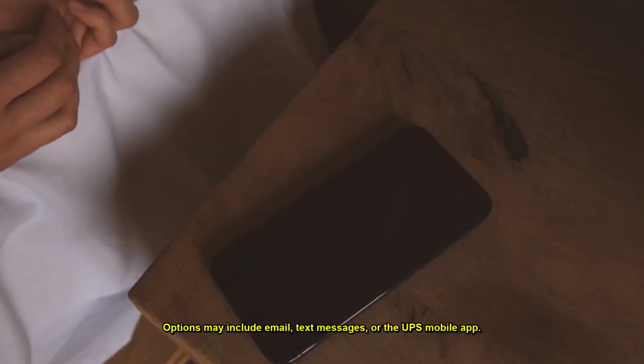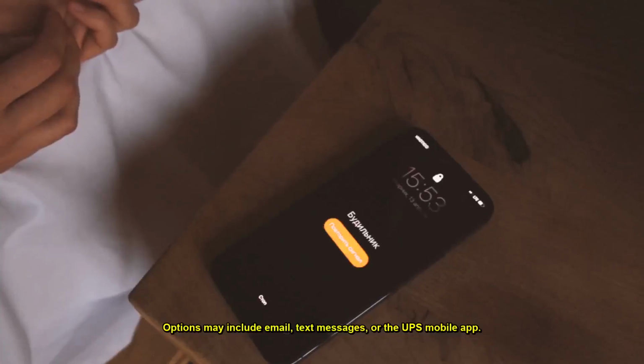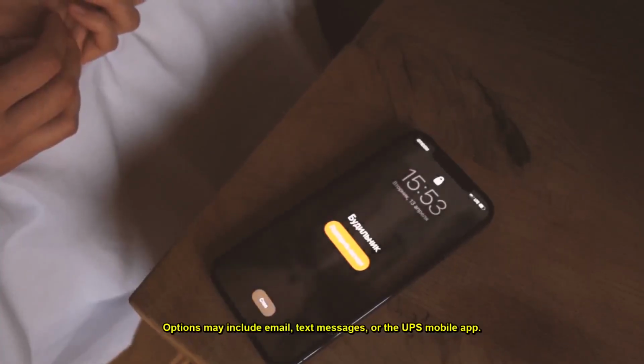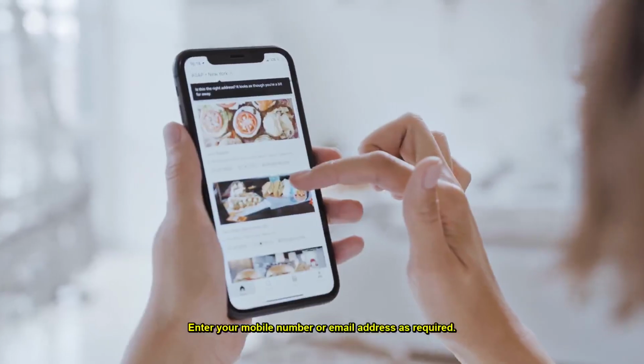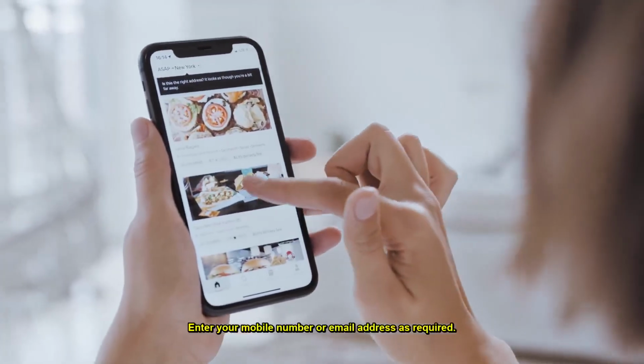You will see various options for delivery alerts. Choose the type of alerts you want to receive. Options may include email, text messages, or the UPS mobile app. Select your preferred method of contact for receiving updates. Enter your mobile number or email address as required.